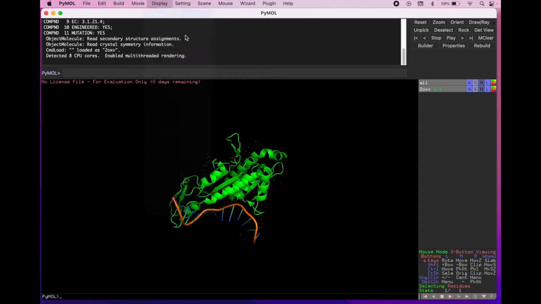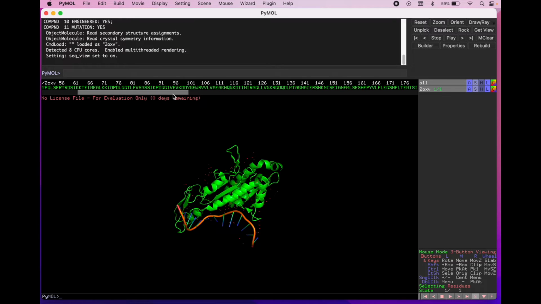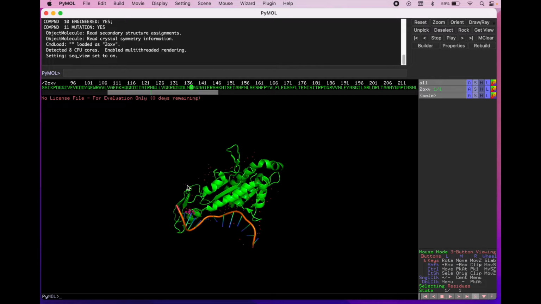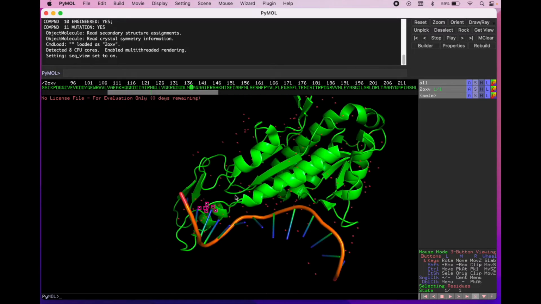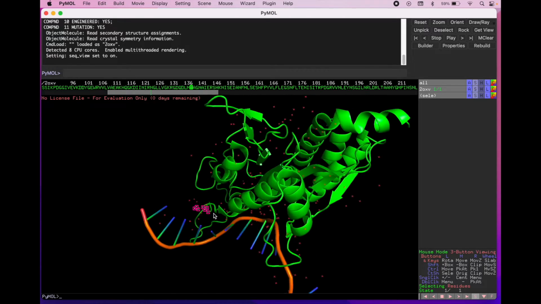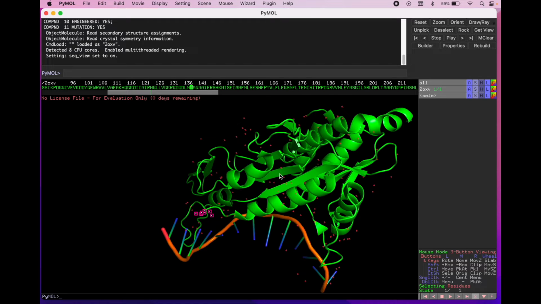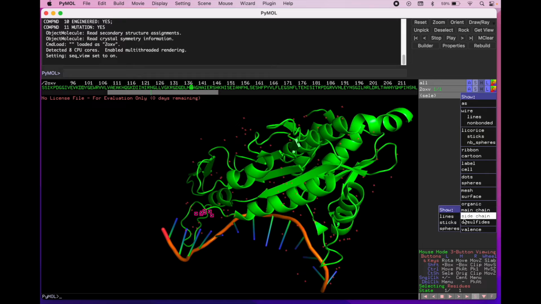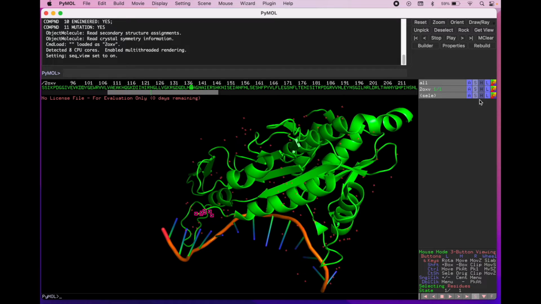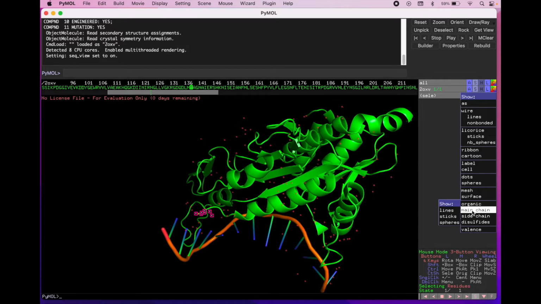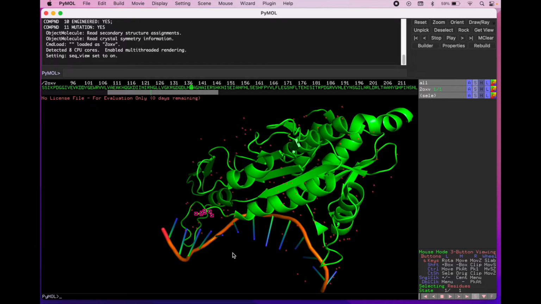So I'm going to open up the sequence here. Let's slide over a little bit. Again, we want 138 and we're looking for a threonine. So 136, 137, 138. There we go. So we've got a T. All right, and let's zoom in. Let's see the side chain here a little bit. So I've got it selected. I'm going to show the side chain as sticks. I'm also going to show the main chain here as sticks as well.